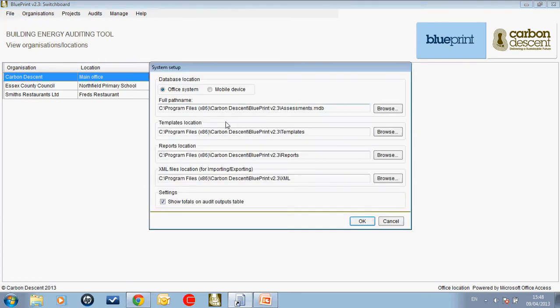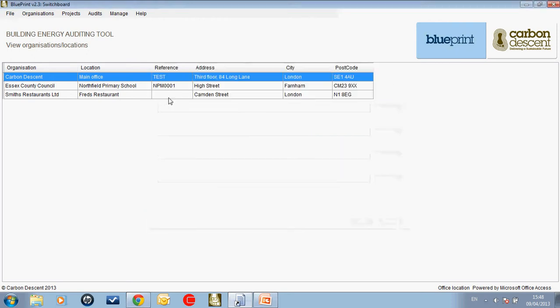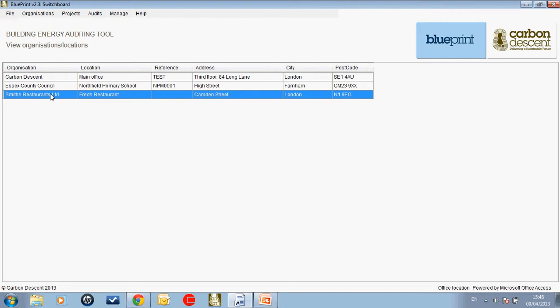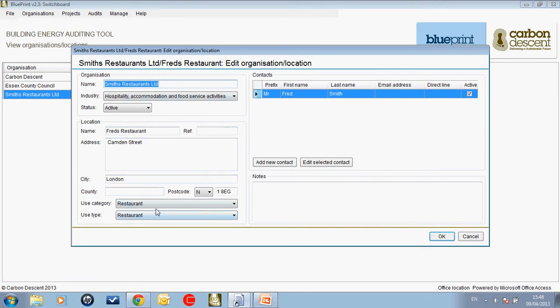Okay, I'm now inside the software itself, and here you can see we're on the main switchboard, and it's possible here to set up the back-end database on a shared server, so you're all working on the same database. And then here we're on the organization form, and the idea here is you enter organization details, including the use category. In this case it's a restaurant, so choose restaurant and so on, and that then feeds through into a number of things such as the benchmarking that goes on, and the various things that cascade through in terms of usage profiles and so on.